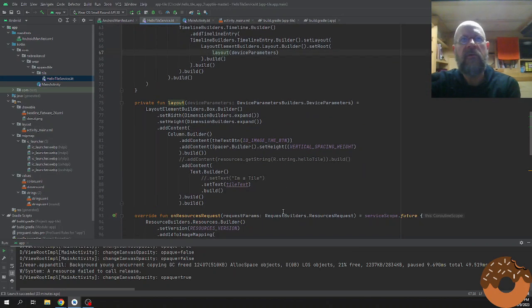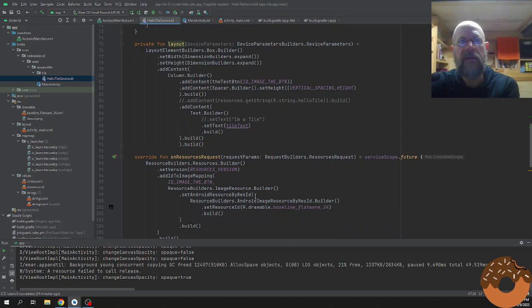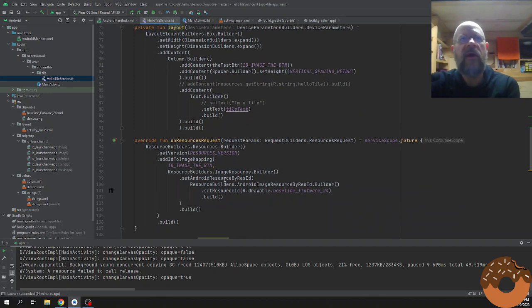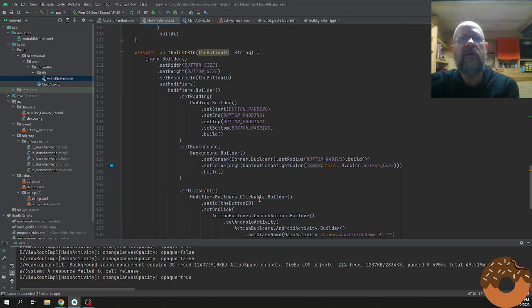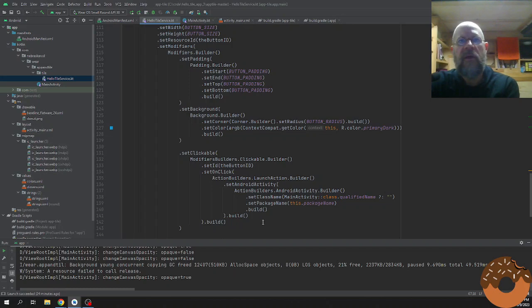In layout, we're doing a simple add a box, add a column, add the image button, a little bit of space, and then call build about 1,000 times, and then set some text that says I'm a tile, just so we can delineate between the tile and the app. Then here we've got our on resource request so that we get our image. And for our button, which is the one little interesting thing, it's the same kind of code we saw before. There's nothing earth-shattering here. It's this little bit right here that is different.